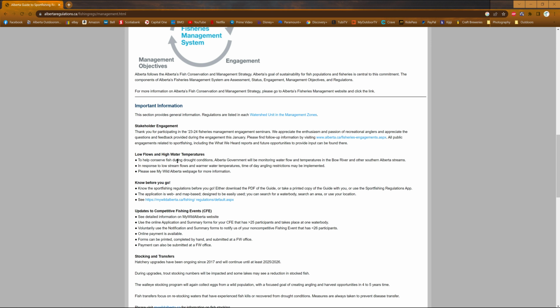To help conserve fish during drought conditions, Alberta government will be monitoring water flow and temperatures in the Bow River and other southern Alberta streams. In response to low stream flows and warmer water temperatures, time of day angling restrictions may be implemented. Please see my Wild Alberta webpage for more information.